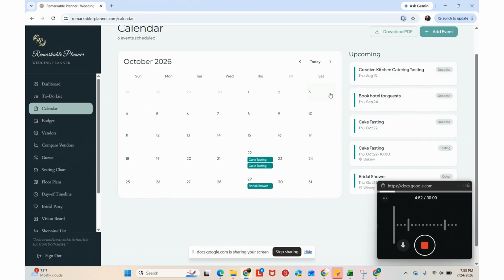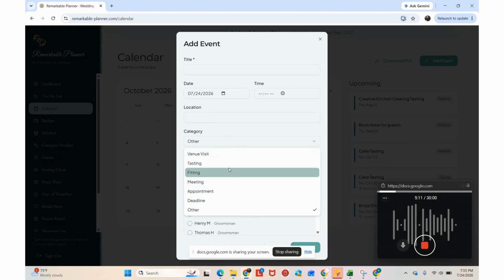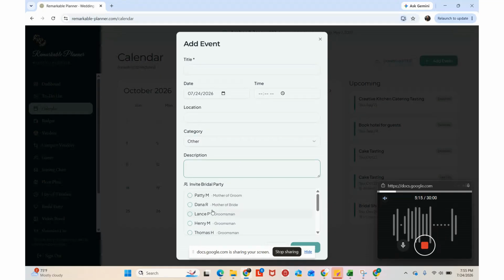Okay. Also for calendar, you can add an event that is not on the to-do list. So if you have something coming up that isn't necessarily a to-do, but you would like it to be on the calendar and you want to invite bridal party members, you can add it here. So you give it a title, date and time, location if necessary. Again, you can choose a wedding category, a description, and then you can pick multiple bridal members to assign it to or to invite to that event.